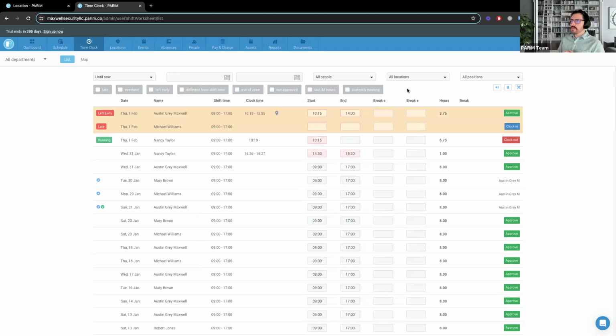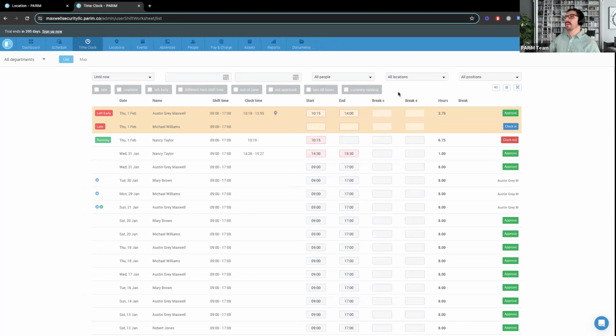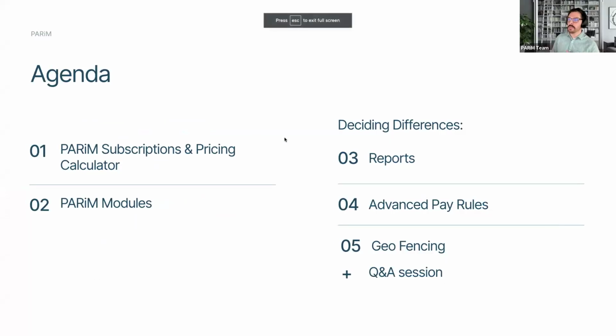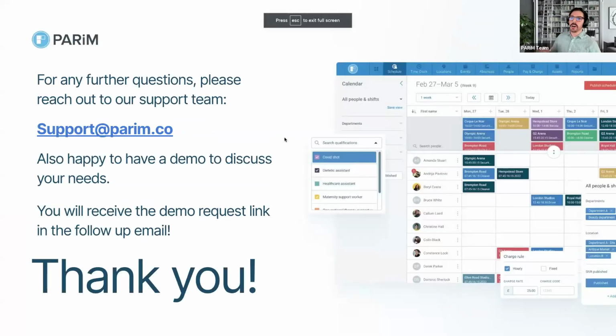But basically, that covers geofencing. Be happy to discuss that a little bit more if that's something of concern or something you're looking for in a system. But that also concludes most of the topics that I had for today.